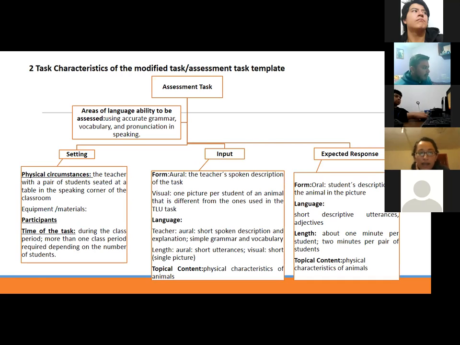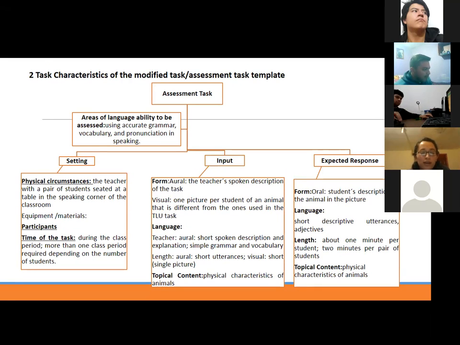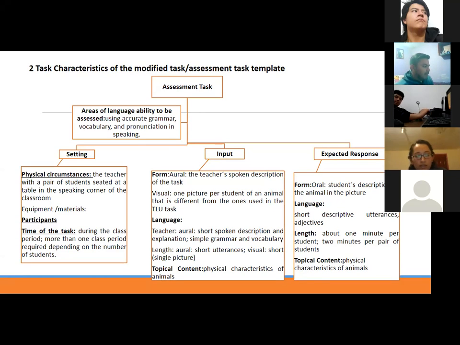Okay, so this is the last part, about the task characteristics of the modified task and the assessment task template. As we have been reviewing, the assessment task in this example is speaking individually and describing an animal from a picture in pairs. The area of language ability to be assessed is using accurate grammar, vocabulary, and pronunciation in speaking. And I think it is important to point out the setting, the input, and the expected response. The setting consists of the circumstances under which the assessment takes place. We have here the physical circumstances, the participants, the equipment and materials, which in this case are the picture of animals, a pen or pencil, a table and 3 chairs for the students and the teacher, and the time of the task.